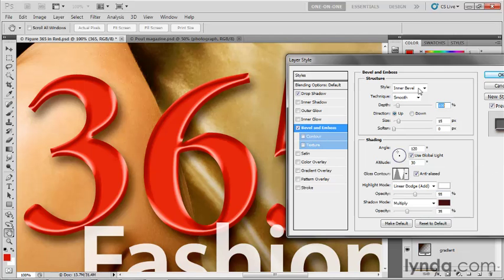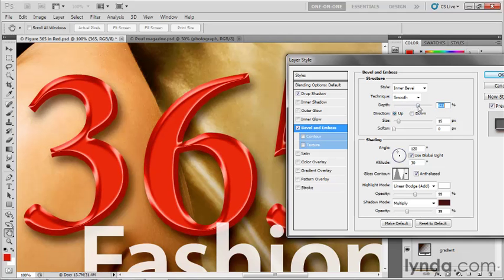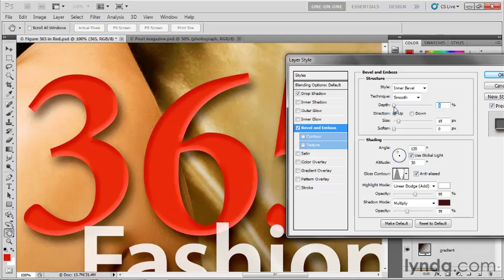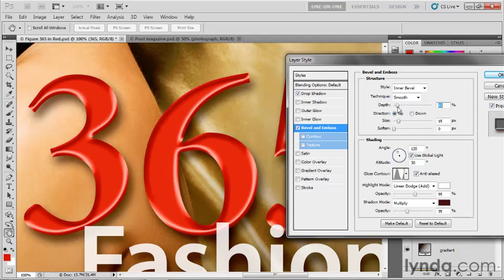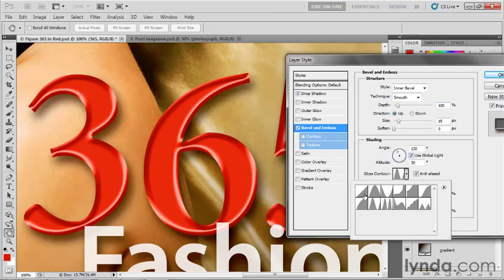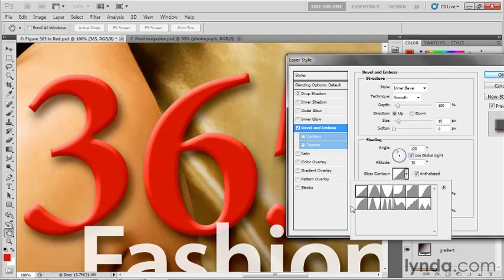So in addition to specifying an inner bevel, just meaning that the highlights and shadows fall inside the letters, and we're keeping things smooth, and this is our depth value, and you can actually preview different depth settings just by dragging this slider triangle around. Anyway, I had it set to 100, and you can adjust the size, and so on, all the way down here to gloss contour. Notice, by default, the contour is set to linear, and when you have a linear contour, you have a fairly typical bevel and emboss. You've got a light edge, you've got a dark edge, end of story.